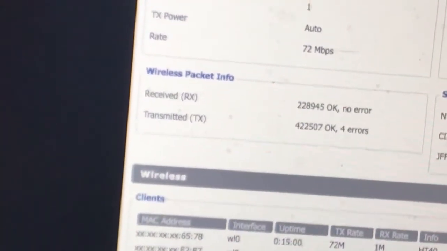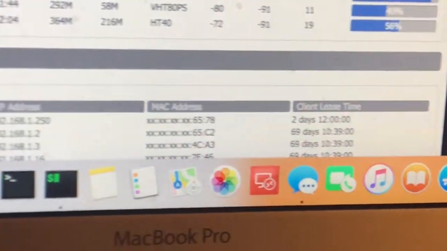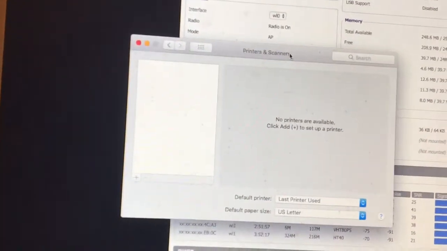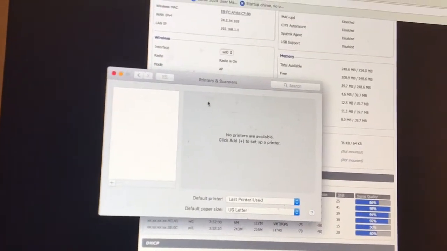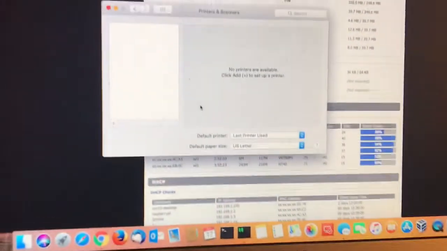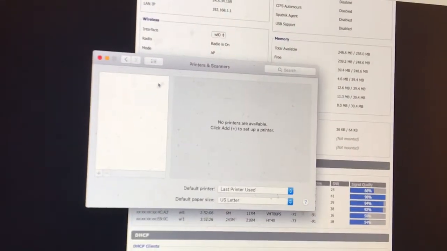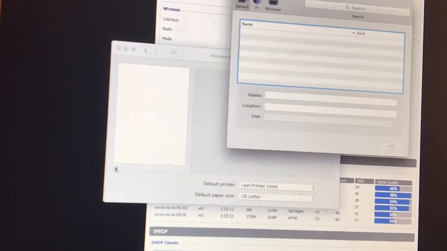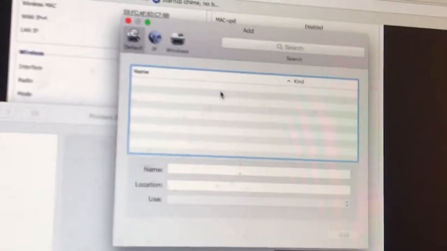So if I go here on the Mac to the system preferences, we have printers and scanners still listed there. So here I want to add a printer. Let's see here. I'm going to hit plus to set up a printer. And after some experimentation, I found the only way to do this is to hit Windows here, hit Windows.